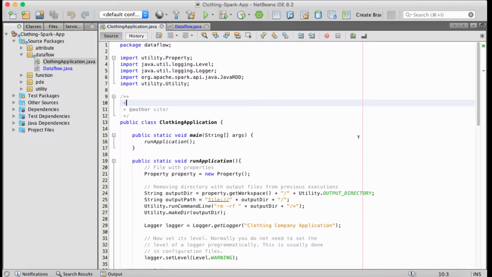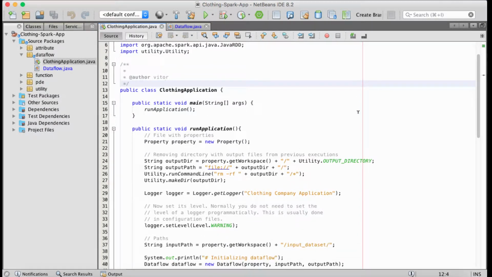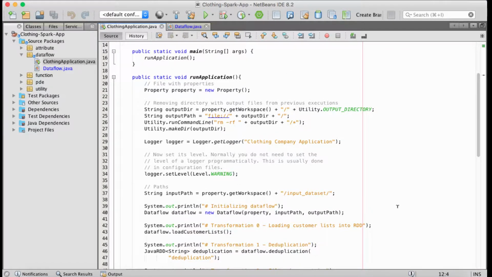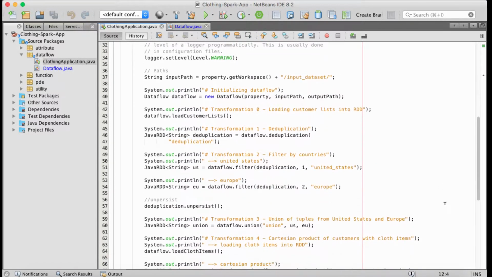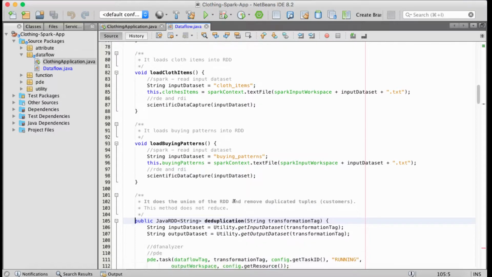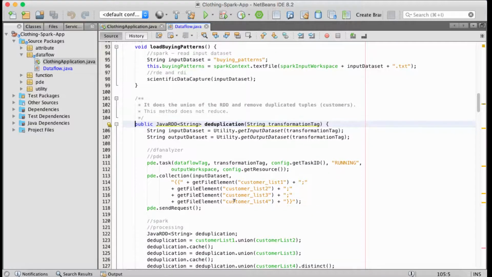In the clothing Spark directory, it is possible to understand the code instrumentation performed in a Spark application using DfAnalyzer. In the clothing application class, we have the main data transformations or steps in our Spark application, such as deduplication and Europe. So, if we go deeper in the deduplication method, in the class data flow, it is divided into 3 parts.